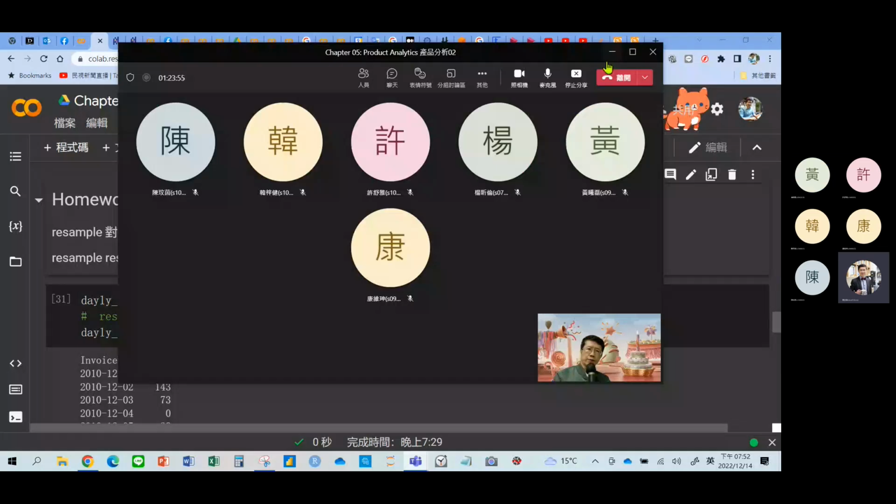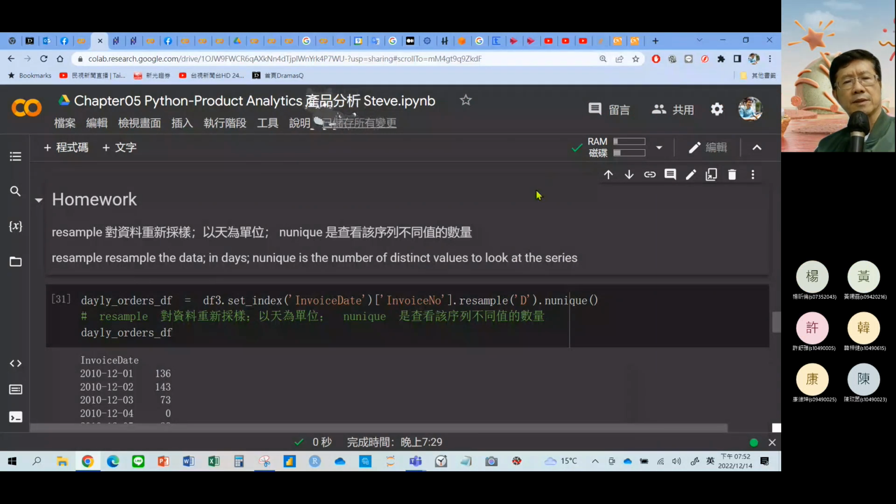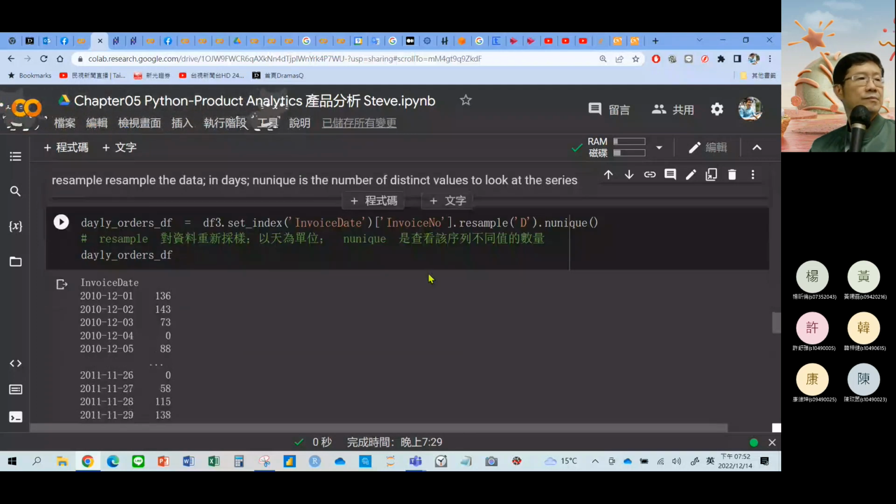Continue for the last part for chapter 5. Okay, so I just left this homework for you guys to check the order for each date.